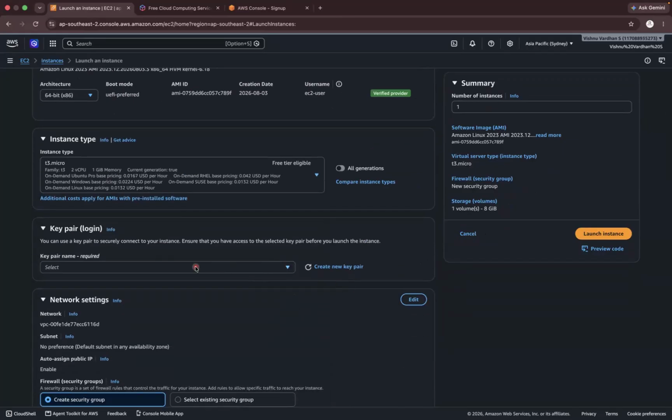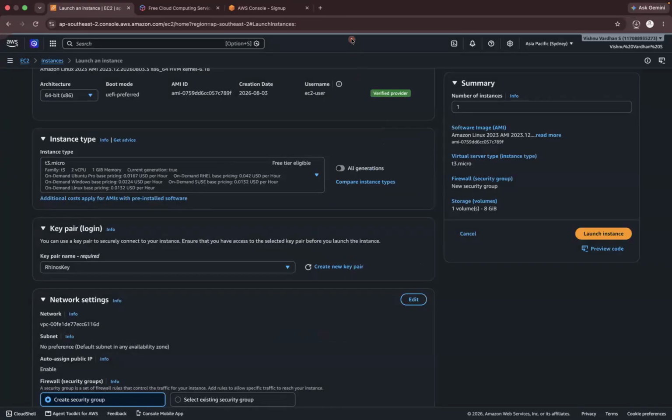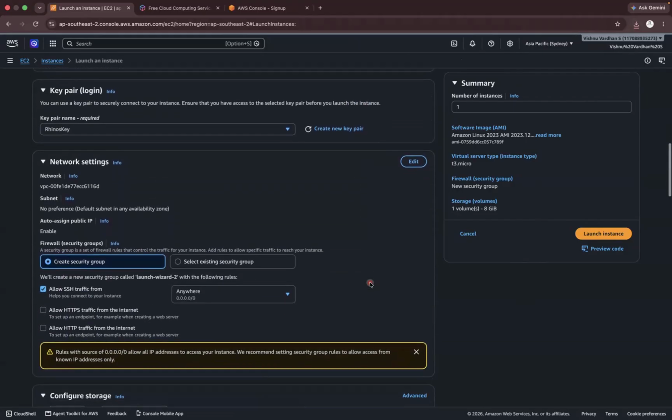Key pair login. By default, it will be blank for you guys. You have to click on create new key pair and give a name for the key pair. Maybe I'll give a name called Rhinos key. Then click on create key pair. This will download something on your laptop, which we have to keep safe. Once you have one key pair, you can log in to multiple machines using that single key pair. But the file which got downloaded, you have to keep safe.